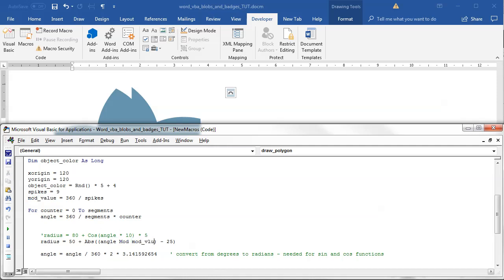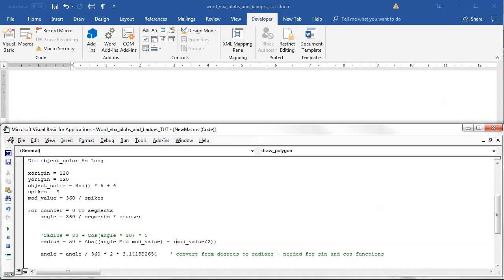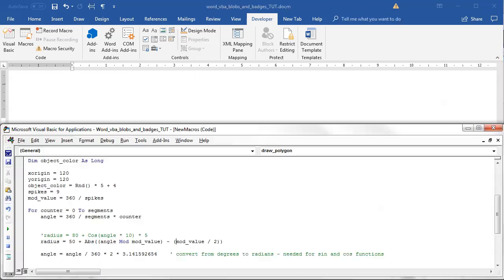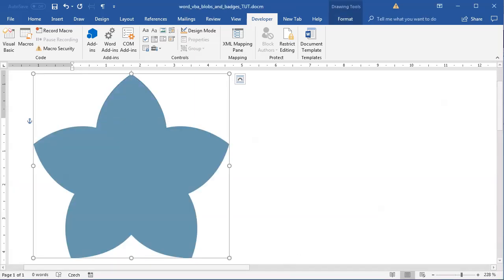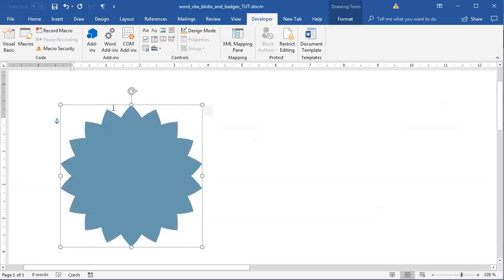This will be modulus value, and this will be modulus value divided by 2. So this way we will make sure that it will always be going around the circle being connected. So this should be for 9 different spikes. We can set the number, for example, to only 5, or we can increase to a big number, for example 18, which I believe is the number of spikes used for the British Petrol logo.